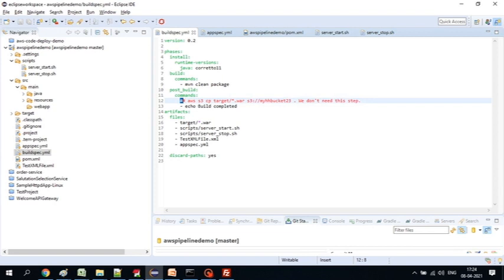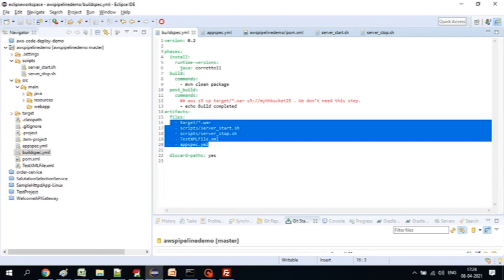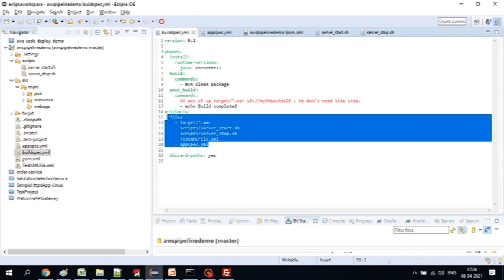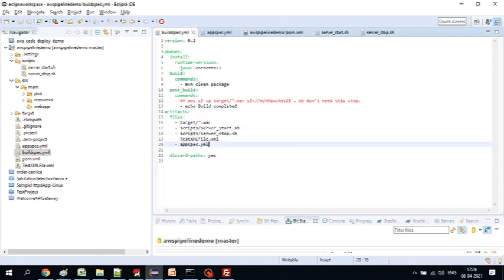Artifacts. This is very much important because CodeBuild gets executed before our CodeDeploy. Whatever artifacts we give here are going to be available for CodeDeploy. Here I have given target, basically the target folder where my war is getting generated. I am saying any war file which is there in target should be forwarded to my CodeDeploy.